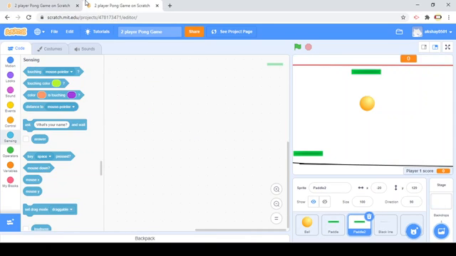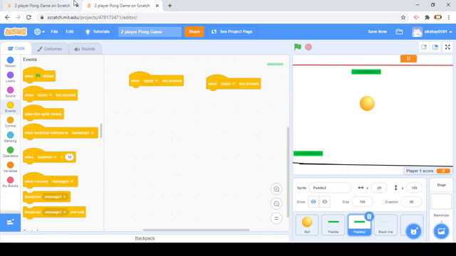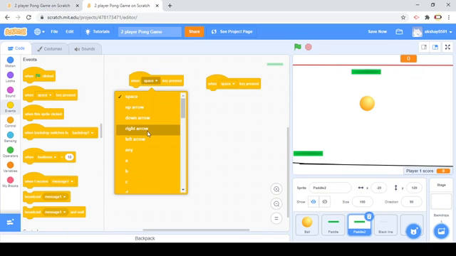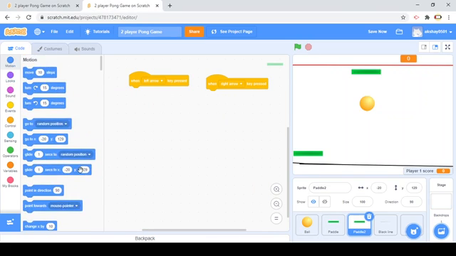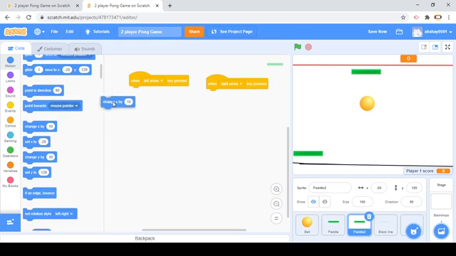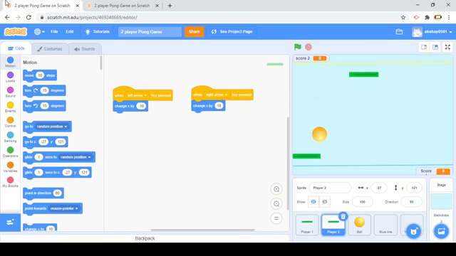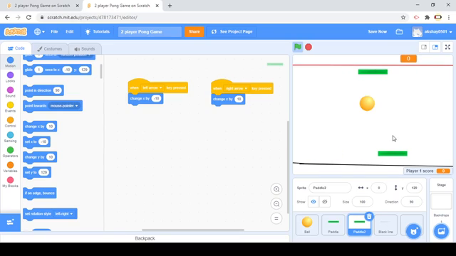Now change when key pressed. We'll be using the left arrow and right arrow for paddle 2. Left arrow, and this is right arrow. Now we're going to do change x by. The reason is that going to your left side is negative and the right side is positive, which is why I assigned this as -10 and 10. Don't mess this around, okay? Because of that, you get this and you have your paddle go.